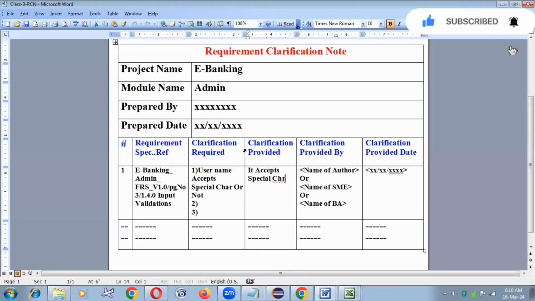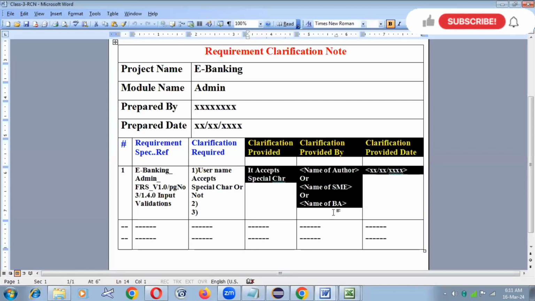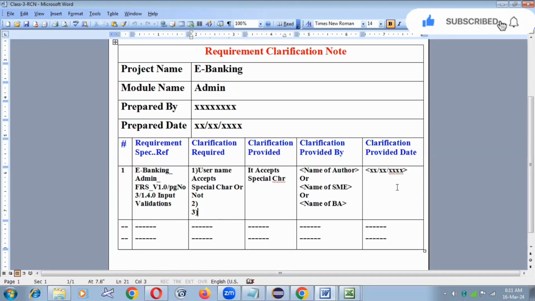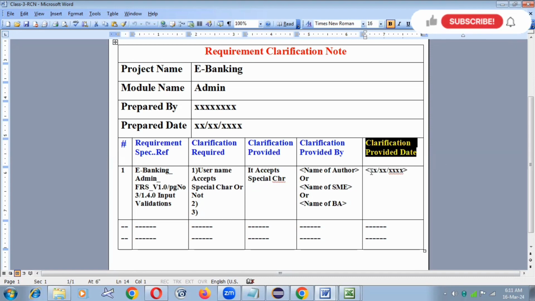So we are not filling the last 3 columns. Except for the last 3 columns, the remaining fields should be filled by the QA people. And what are the last 3 columns? One is the answer, and the second one is clarification provided by. It's nothing but the name of the author or the name of the SME, either name or employee ID. The next one is clarification provided date. So when they gave that answer, the date.